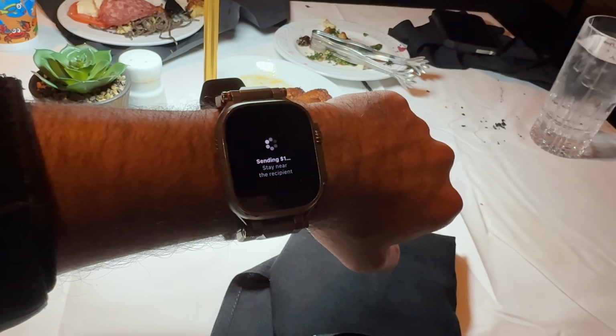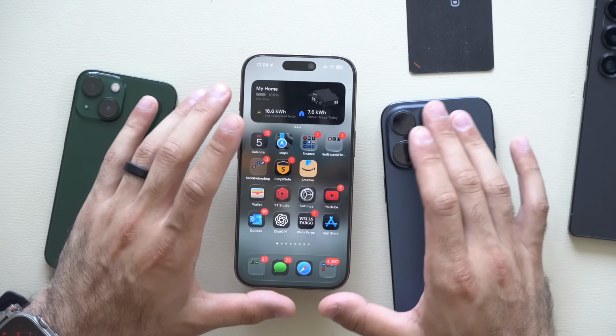Super cool. Used it a couple of times. It's a lot more secure than Venmo or PayPal in my opinion. And there you have it. Now you are a pro when it comes to using your Apple Wallet to its full potential.